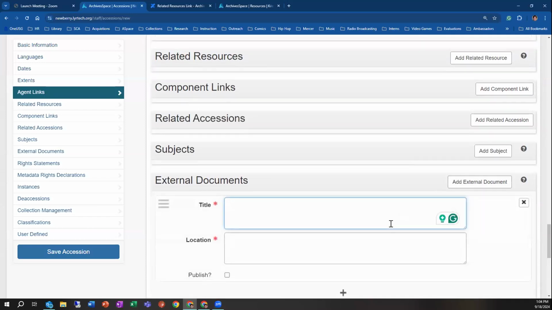You can add external documents. So you create a spreadsheet inventory and it lives in Microsoft SharePoint, or on a file server or something, and you want to make sure you know where to find it. You can add that as an external document. They call it Jane Doe papers inventory, that kind of thing, or whatever the file name is, you can do that here.